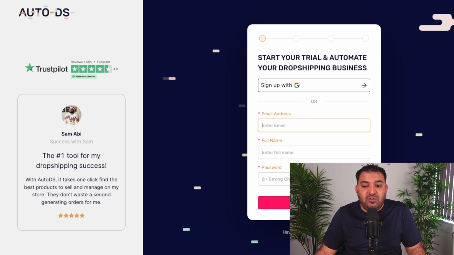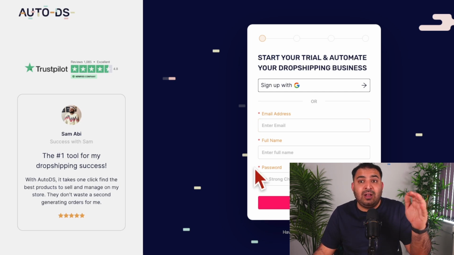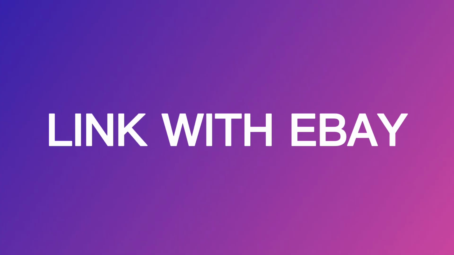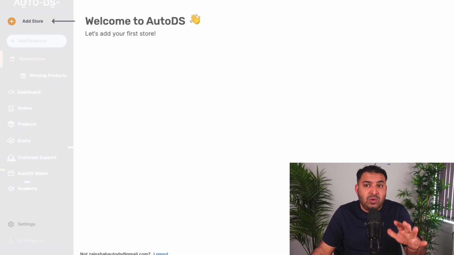So once you click on join, I'm going to show you what it looks like inside AutoDS. Once you log into your AutoDS account for the first time, they're going to show you each and everything on a screen, how to actually set up. And I'm going to walk you through the entire process.